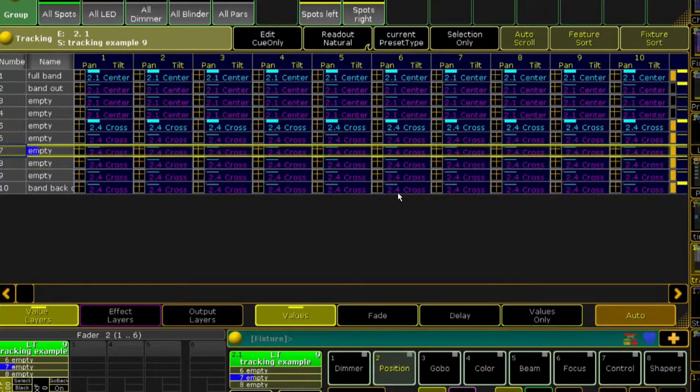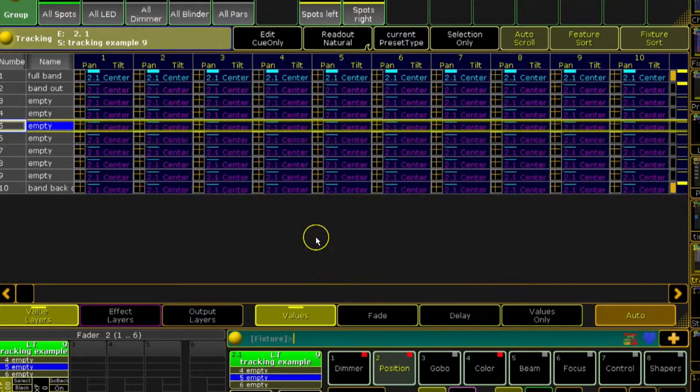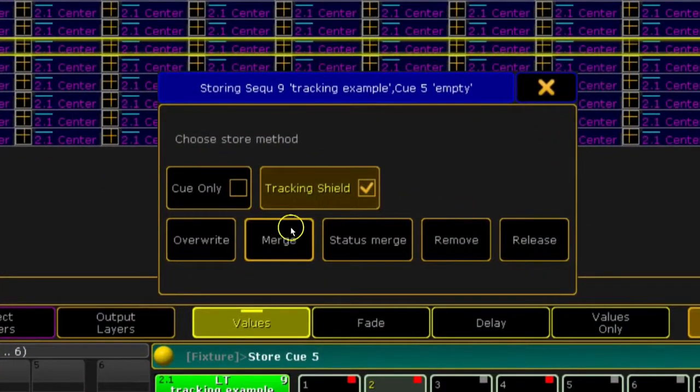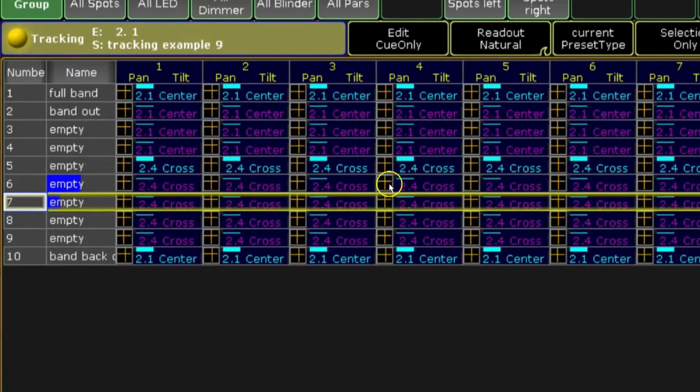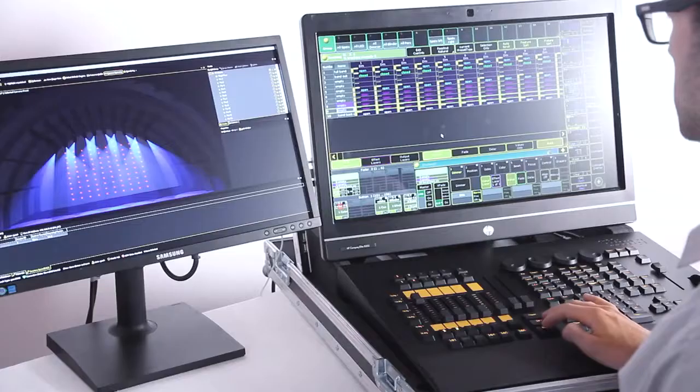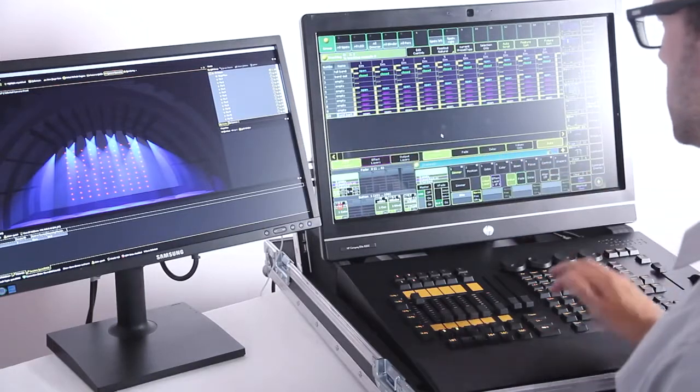Now if we go back and do the same thing, but enable Tracking Shield while storing, the console will react differently. The cue will track from cue 5 through cue 9, however, cue 10 will be shielded against our changes, and will remain exactly as it was when we first programmed it.